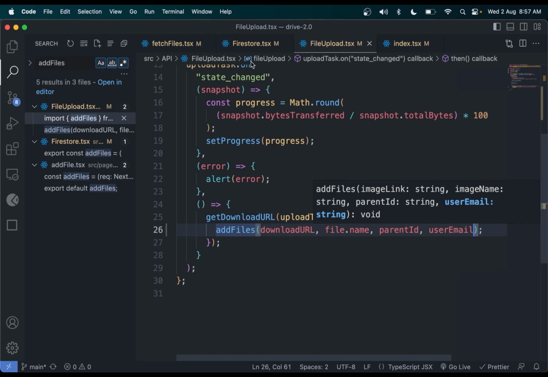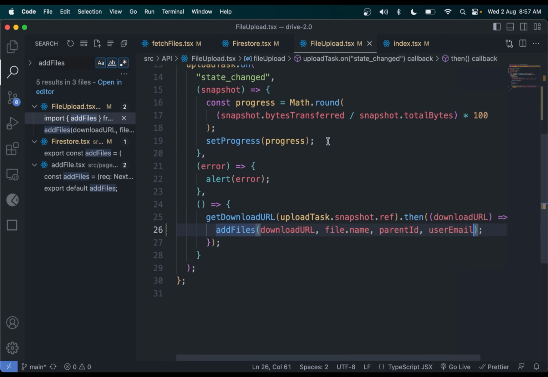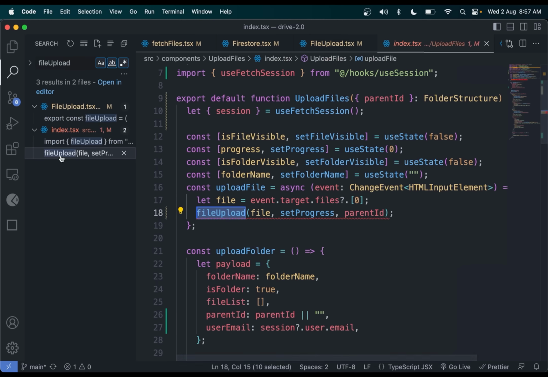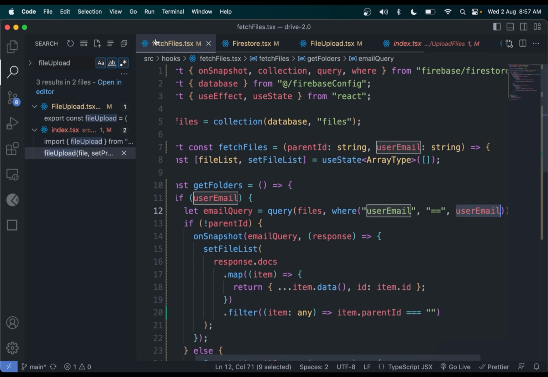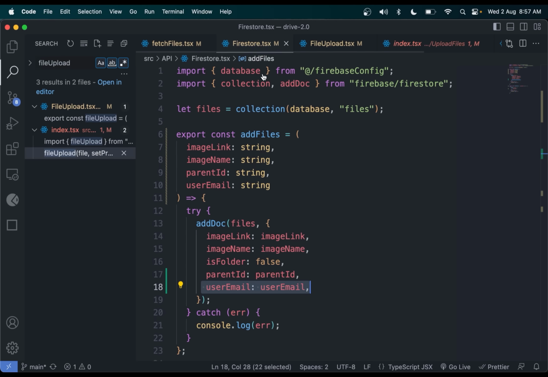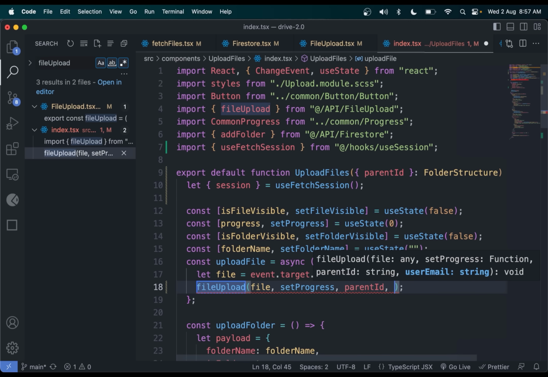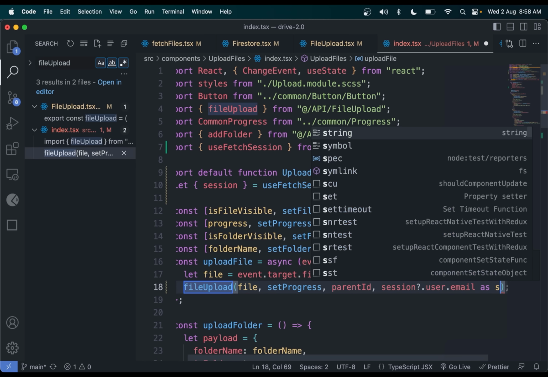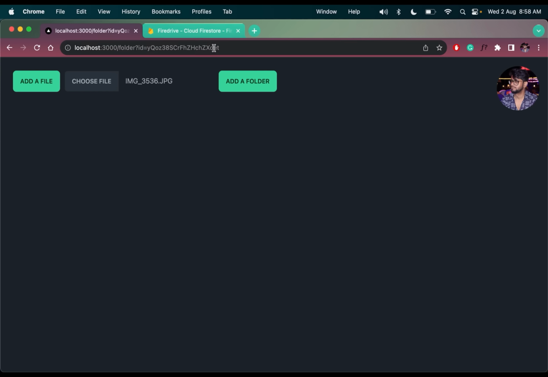Give it a comma in here. Pass the user email in the add file so that it comes up here and it sets up in the database. Now we need to show where are we calling file upload function. It is here. So to get the user email, we can simply do this, session.user.email, session.user.email. One issue is we can have a string here.